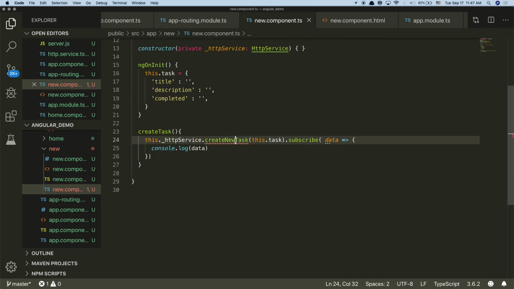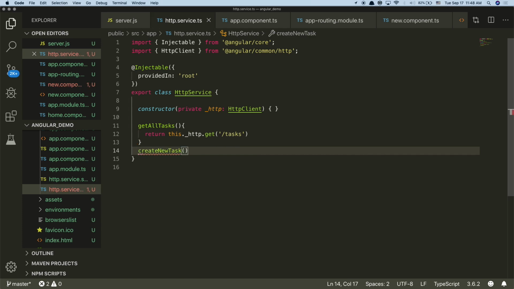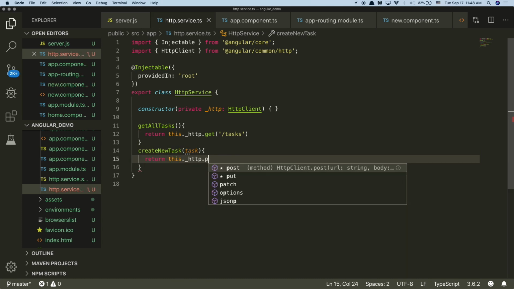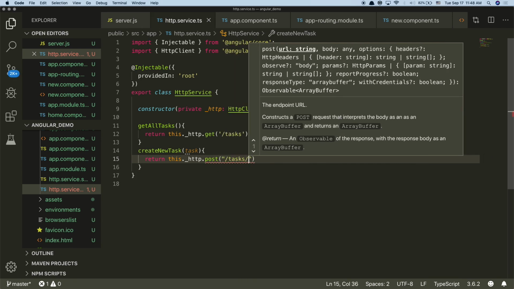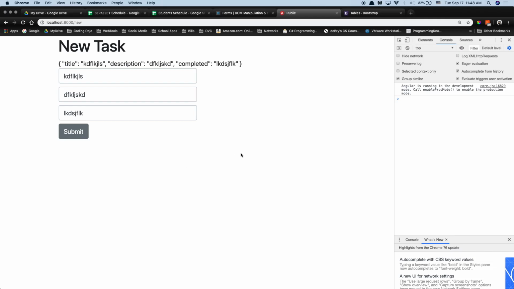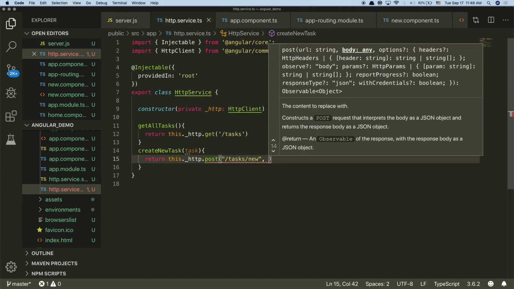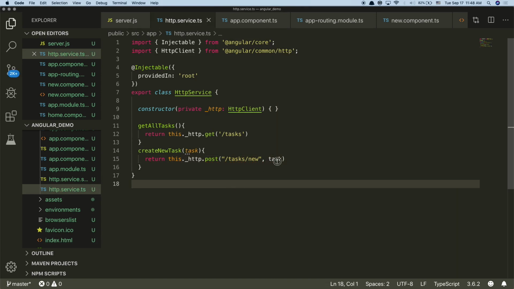Okay, so when we create new tasks, this needs to be created inside of the service. So then we go to our service file, add createNewTask, receive the task object that we passed in, and then we're going to return the observable.post to /tasks/, I forget what I put there, post /task/new. Okay, and then also pass in task. Okay, this is all of our post data.